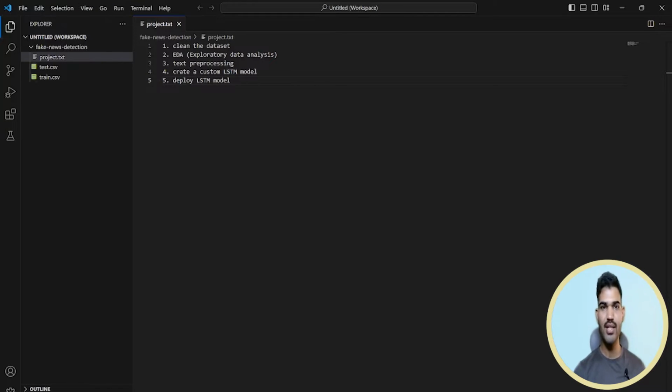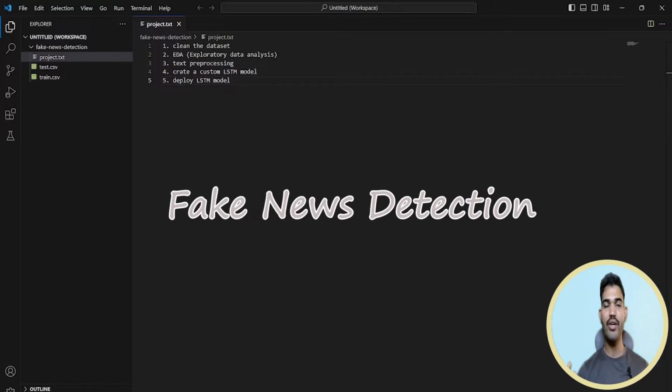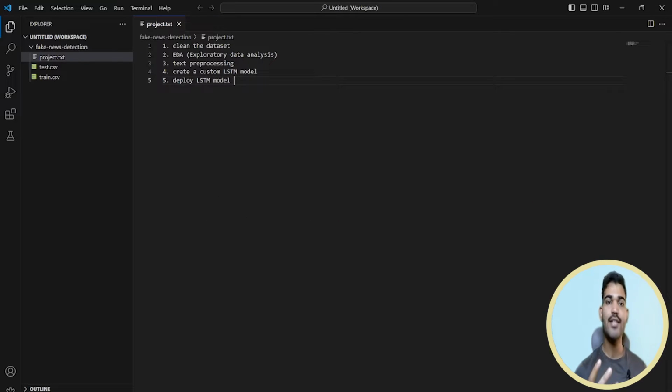This is Rishikesh Kadam, and in this particular video we are going to create a fake news detection or classification project with end-to-end deployment. So if you are looking for the best project in the NLP part, then you are at the right place. Now let's see what are the steps that we are going to perform in our project.